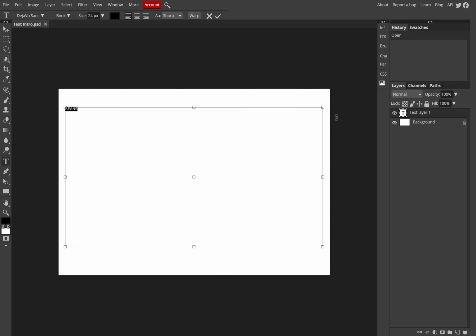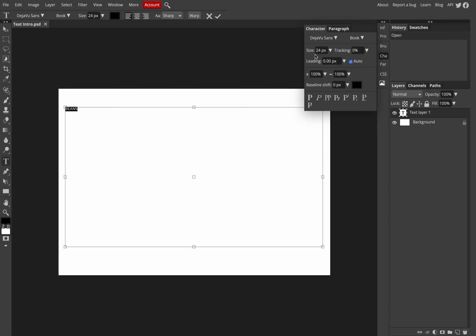To be able to modify the font, we're going to use the character panel. The character panel is over on the right side navigation. You'll see a number of different letter combinations. Each stands for a different panel that you can choose from. We're going to go to the CHA character. Within the character panel, we can do a lot of modifications to our text.